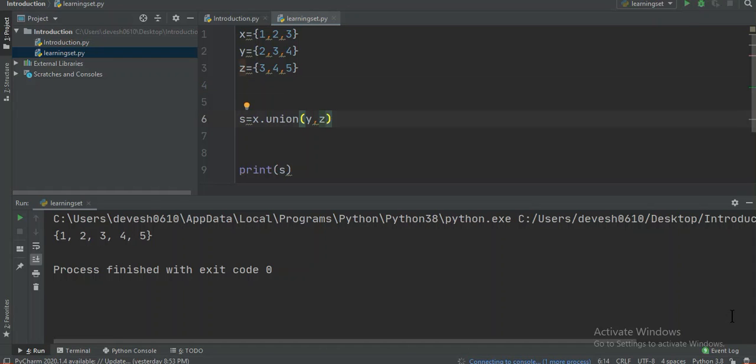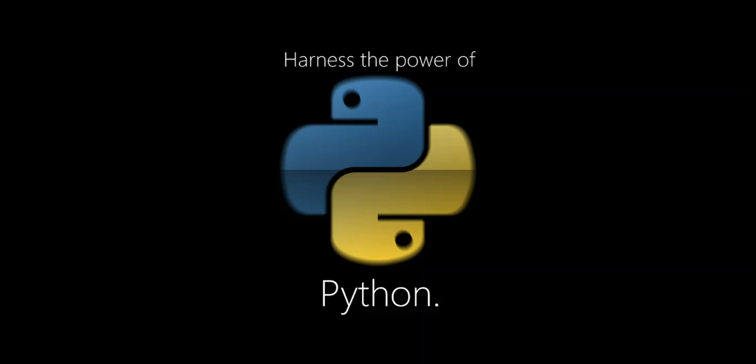So these are some of the mathematical operations which we can perform on sets, and that's all that we have for this lecture.